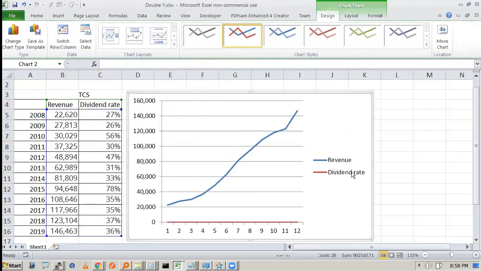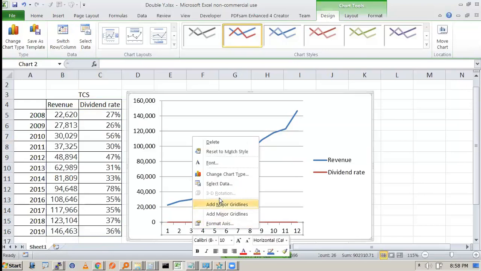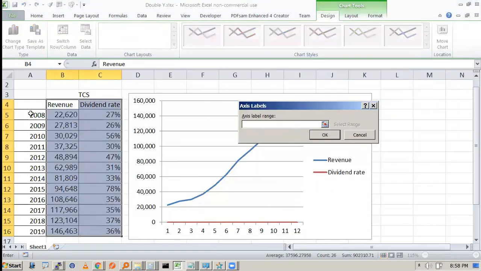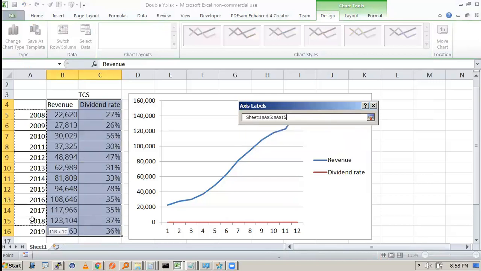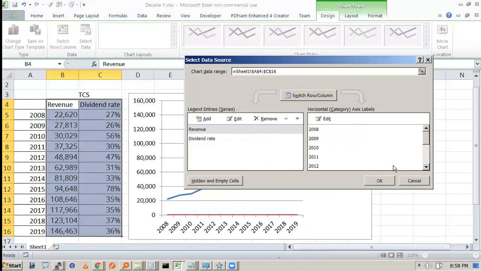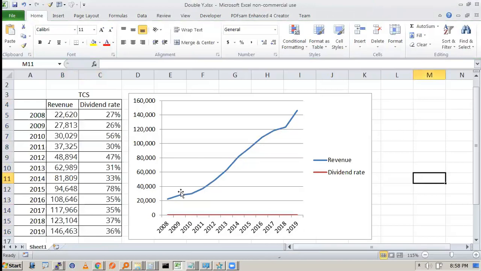So see what is happening. You have this, we can change this. We can say select data, edit, and we can have 2008. So you have the revenue, because revenue is in crores, whereas the dividend is in percentage. With respect to the crore, this percentage is a very small value. It is looking like a straight line. So can we plot both of them on this chart?